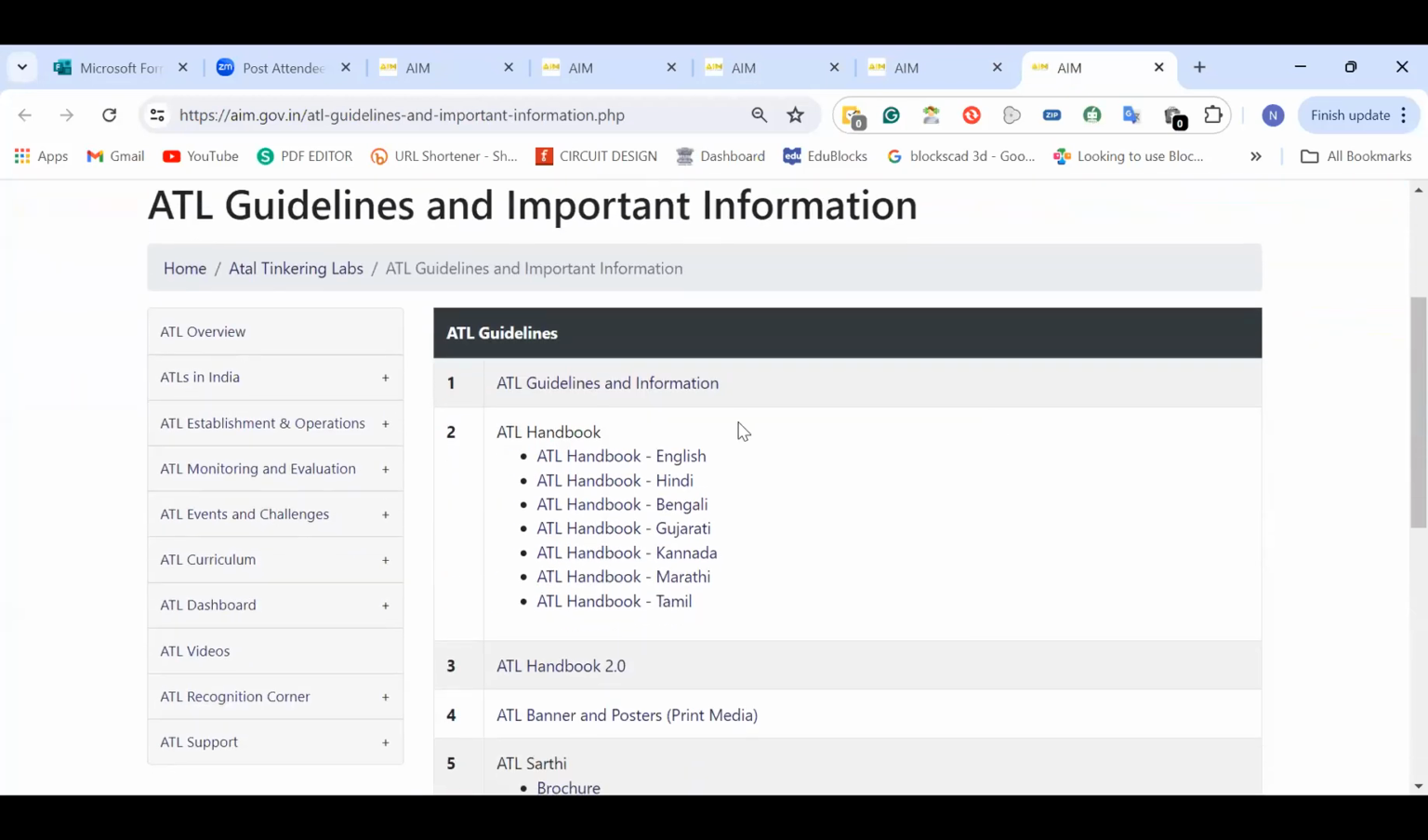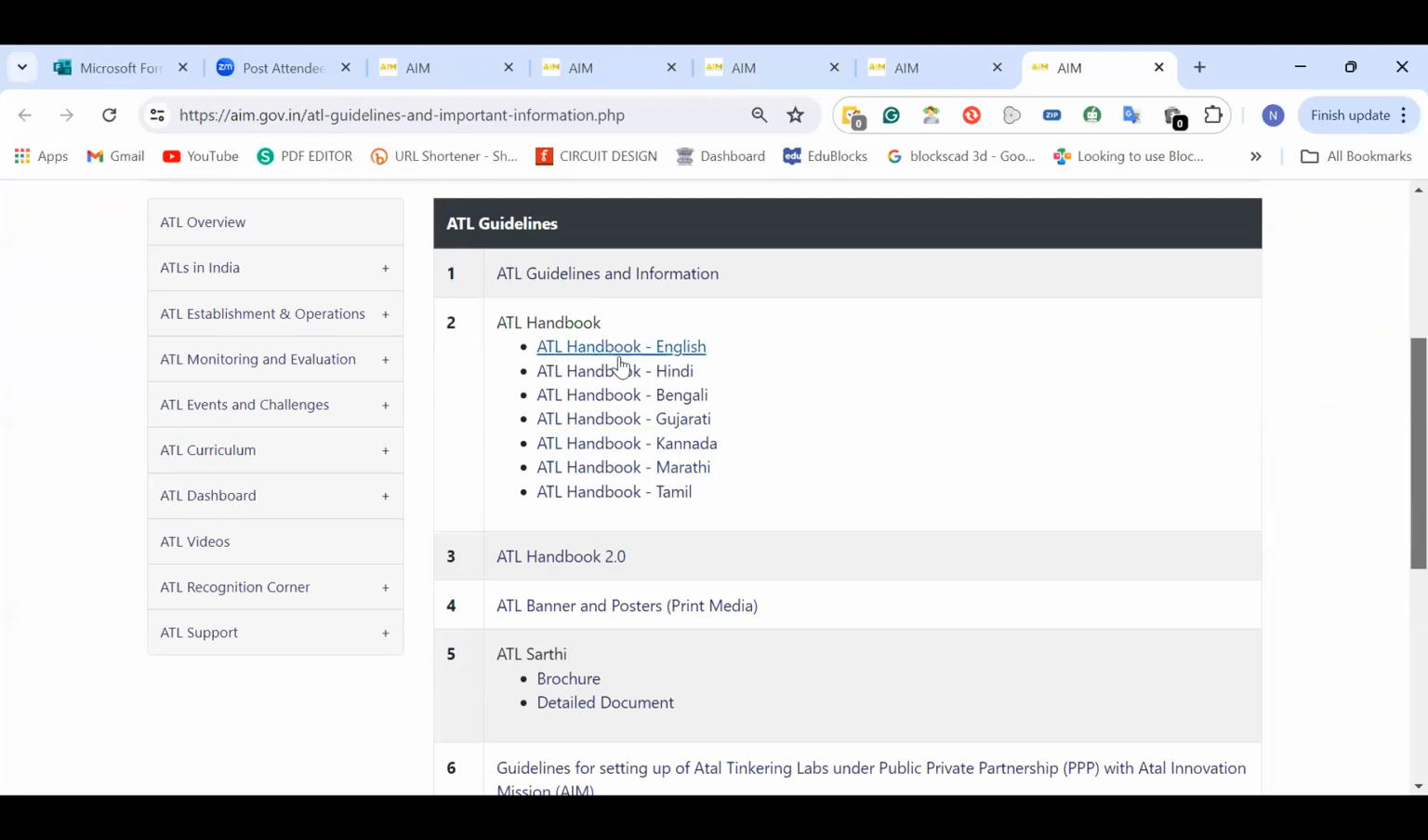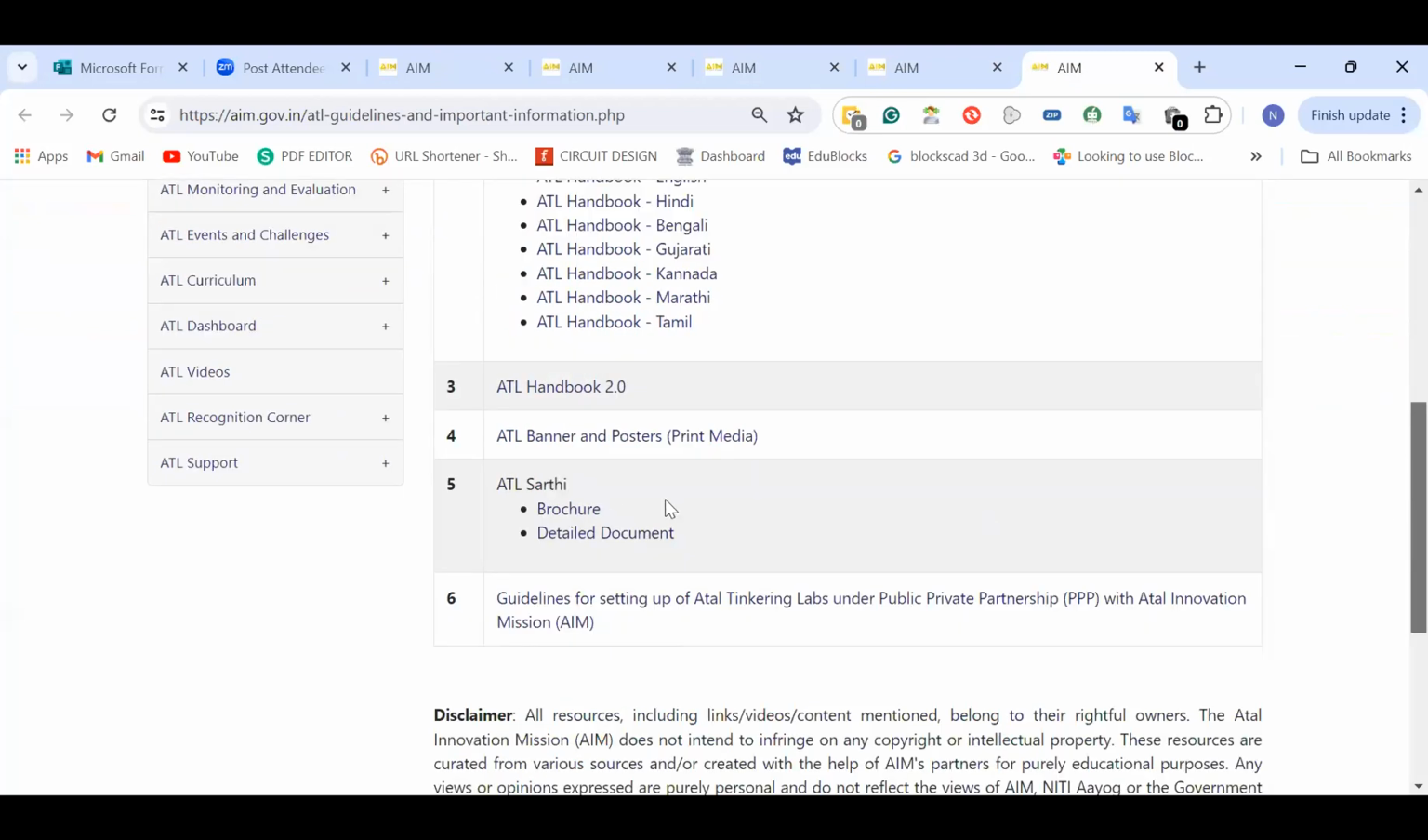In parallel, the guidelines and information are written in regional languages like Hindi, Bangla, Gujarati, Kannada, Marathi, and Tamil. So you can use those handbooks as per your language preference. Then we have Sarthi. Sarthi is basically a model that was introduced by AIM recently. It's for schools that are not completely active, but need some support. So as a hub school, you can also support those nearby schools. It is basically dependent on four pillars, like they have to update their dashboards and their reports. This is meant to help other schools too, right? There's a brochure and a dated document, so if you want, you can go through these documents and learn more about it.